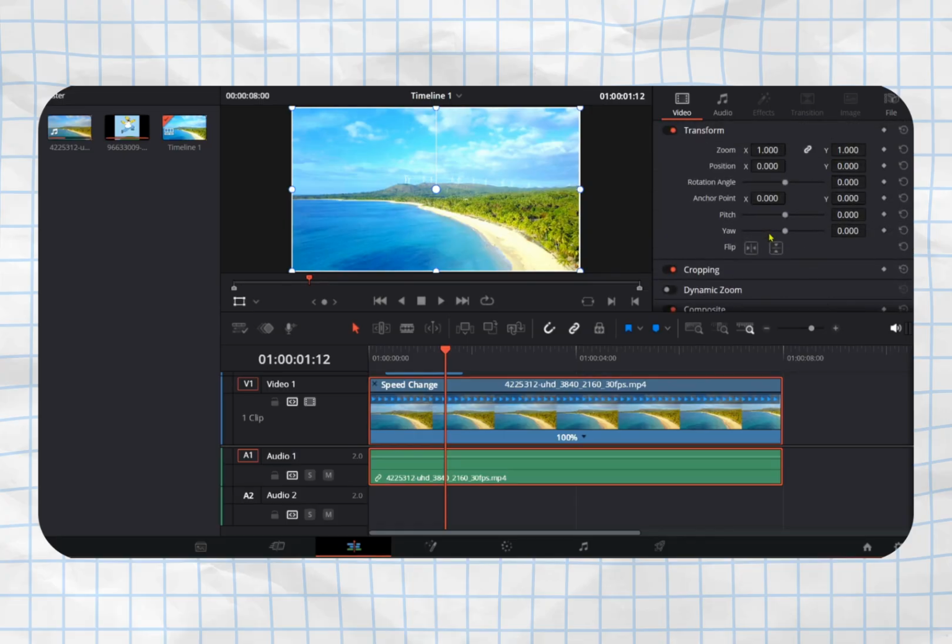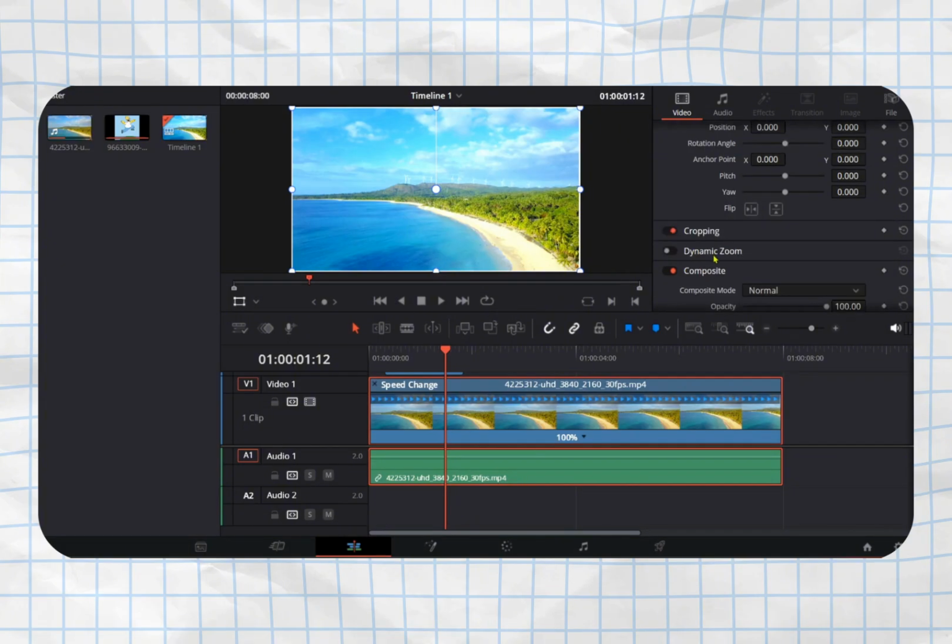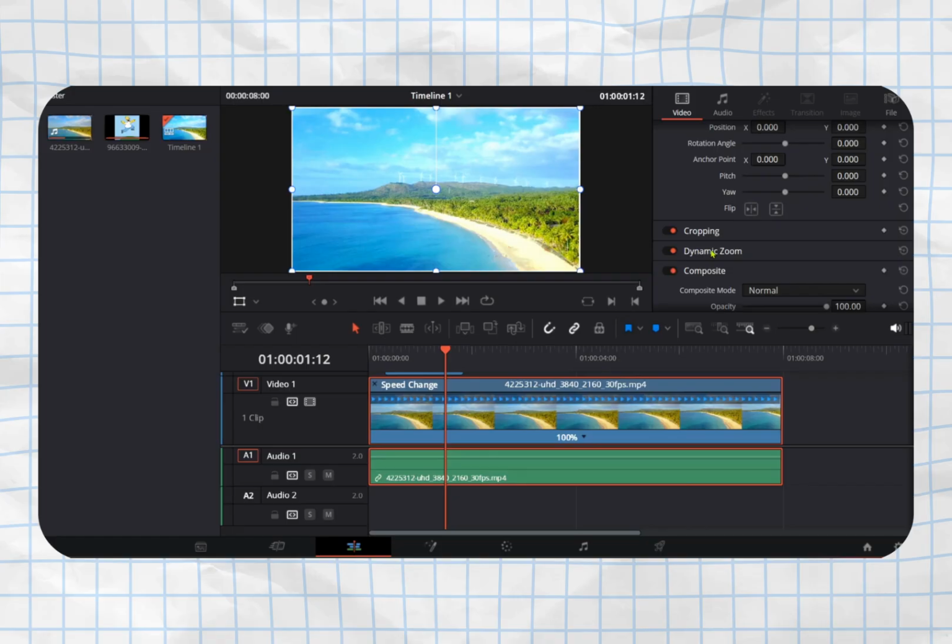With the Inspector open, let's focus on the Dynamic Zoom feature. Within the Inspector, you'll see an option labeled Dynamic Zoom. Clicking on this will activate the feature and allow you to customize the dynamic zoom properties according to your preferences. You'll notice that once you enable it, your video clip will automatically apply a dynamic zoom effect. By default, this might zoom in or out on your clip, creating a smooth and professional-looking zoom motion.